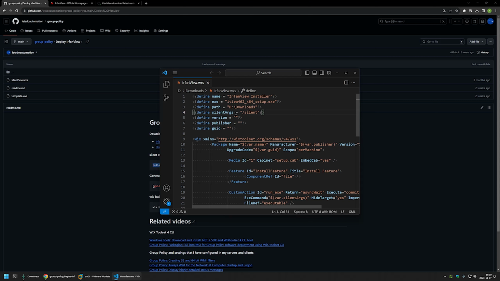Then for the version, we need to provide the version number for this MSI package, and it's unrelated to the software version, but in most cases I like to keep it the same. So I will just copy the version number from the executable name, paste it here, and then I will add a dot here. Then publisher is not that important, but it's a mandatory field that we need to provide. So I will enter, let's do, automation.